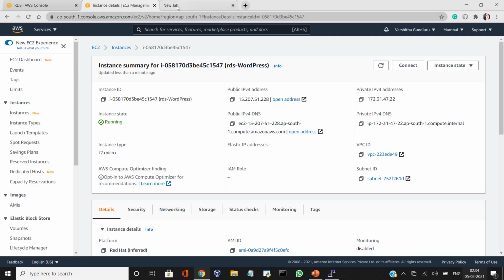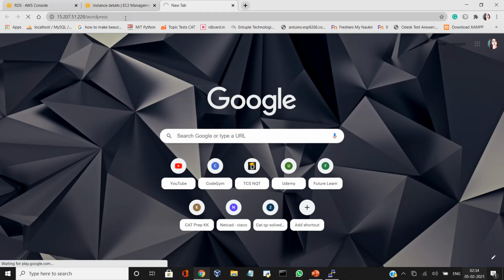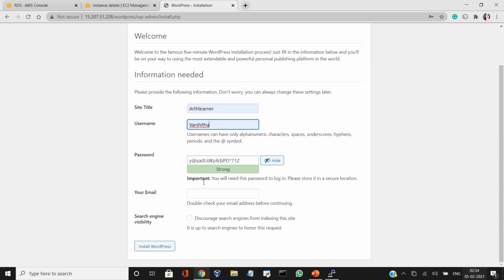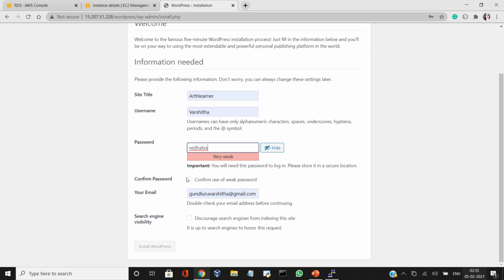Let's copy the public IP address and slash wordpress. And I'm giving the site title as Earth Learner, and username as Varshita for accessing the WordPress account, and my email ID and the password. I'm confirming it and installing.